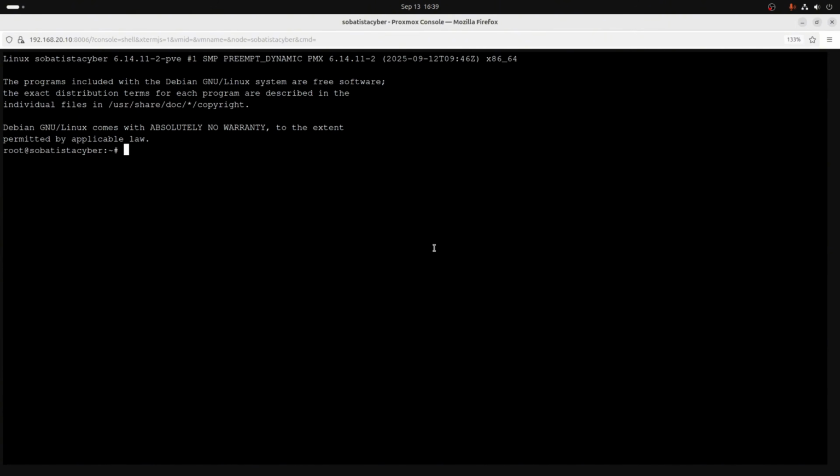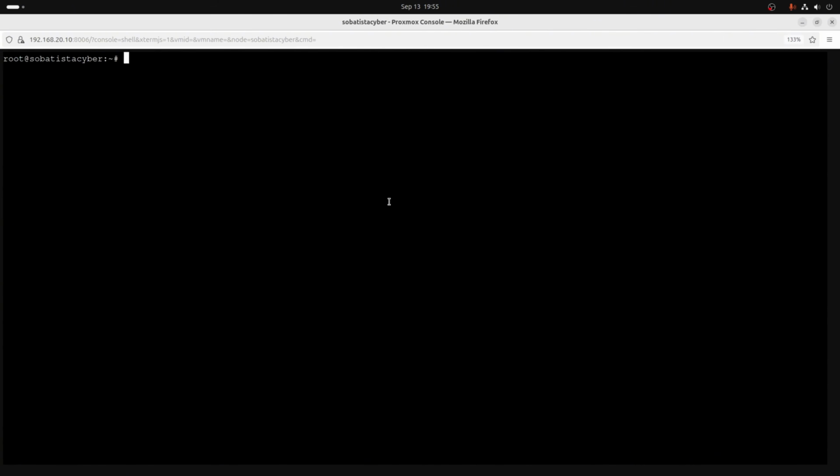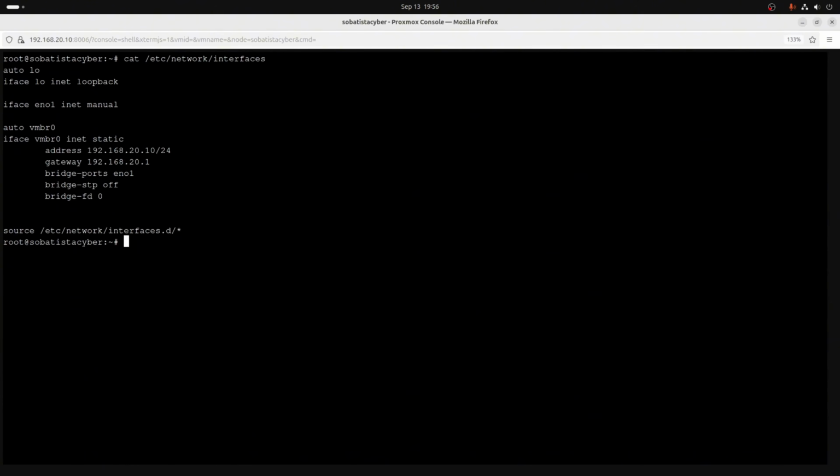But first, we need to make some configurations on Proxmox's network interface. So let's see the contents of the interfaces file. So cat /etc/network/interfaces. Okay, so it seems that right now Proxmox is behaving as if it were a LAN, but as you know, we needed to split things into VLANs. So we need to manually tell Proxmox that it needs to be VLAN aware.